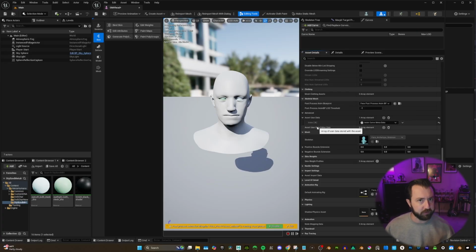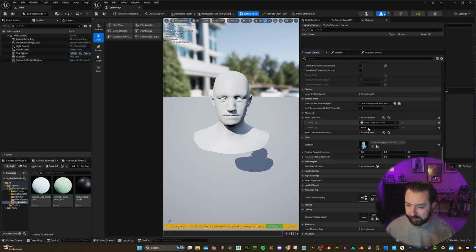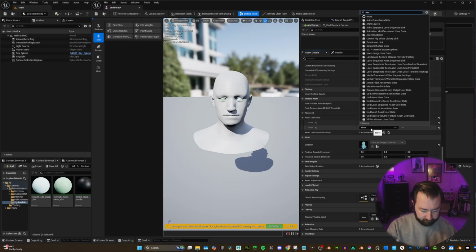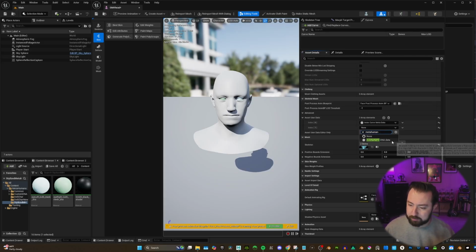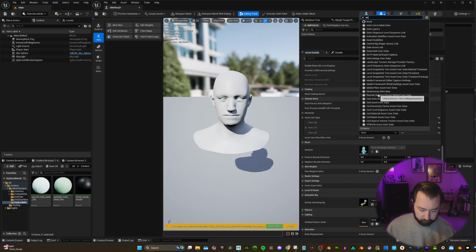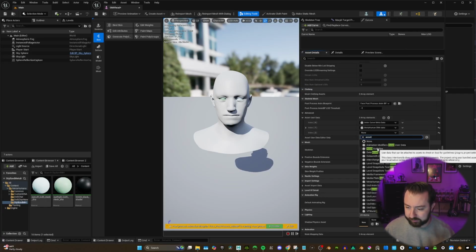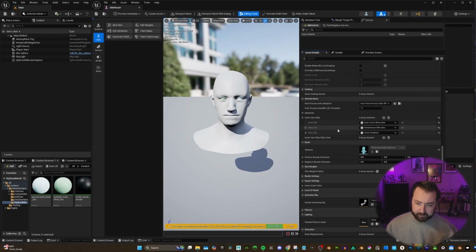Now there's two more things that we need to do. There's the asset user data under skeletal mesh. We're going to add two elements. So add an element, click here, and we're just going to type MetaHuman, and it'll be MetaHuman DNA data. And then we'll do that one more time, and we're going to do asset guideline. So now that that's all set, we can hit save and we can close that out.